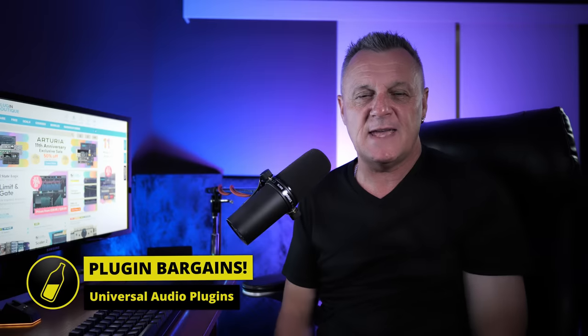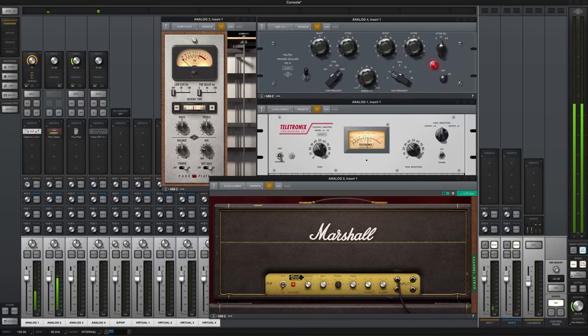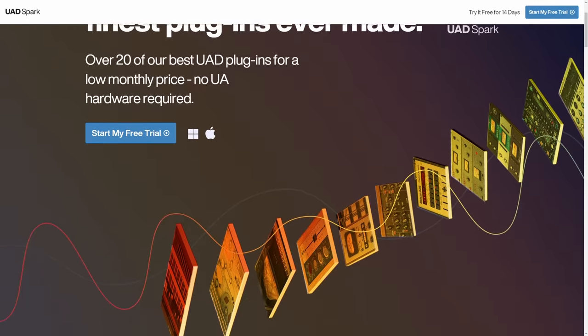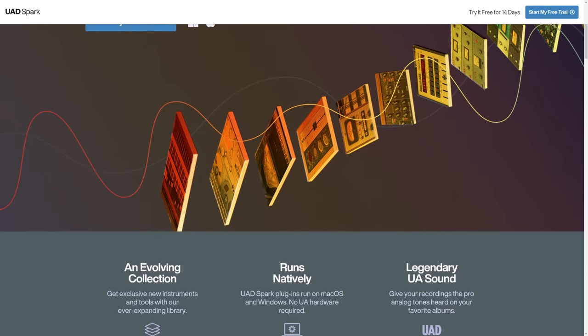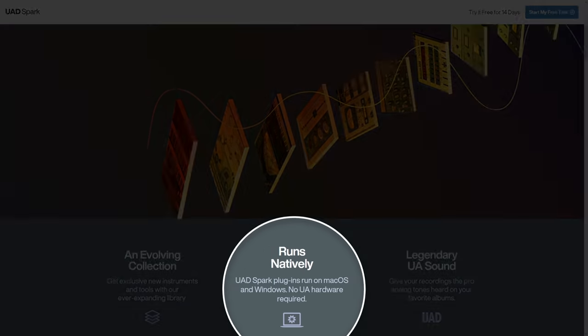One of the best pieces of gear I have in my studio is my Universal Audio Apollo X4. And one of the reasons I love that audio interface is because of the quality of the plugins that run on it. Now, up until recently, you did have to have Universal Audio hardware to run their plugins. But last year, they announced something called Spark. Spark is a subscription service which gives you access to some of their plugins to run natively, meaning you can run them on PC or Mac without the need for Universal Audio hardware.